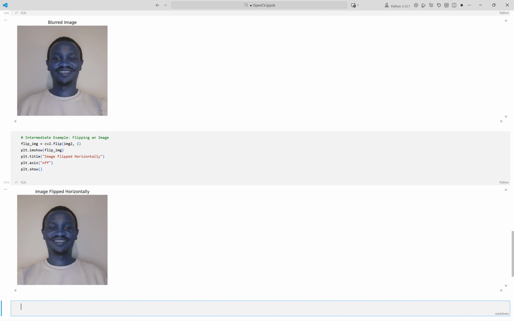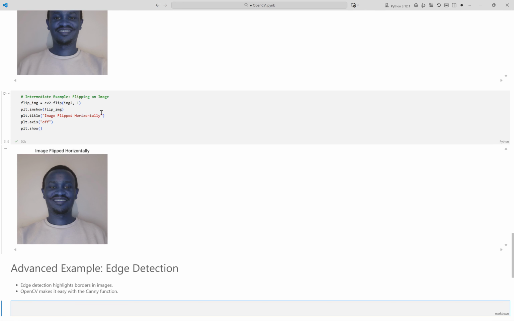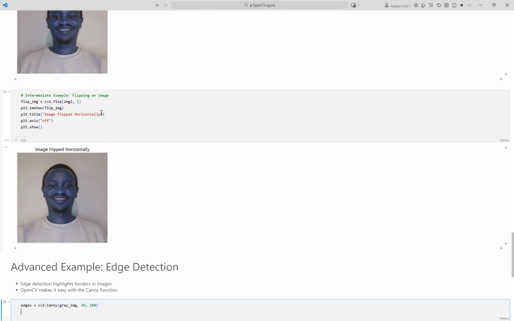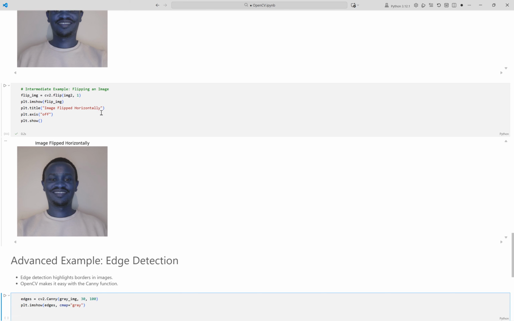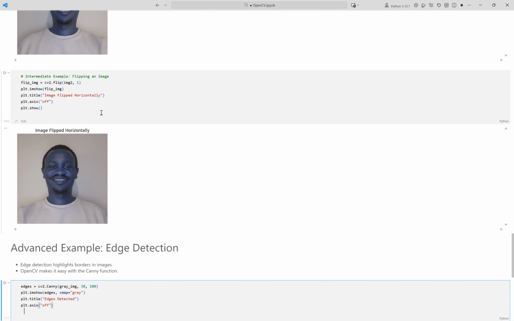Advanced example, edge detection. Edge detection highlights borders in images. OpenCV makes it easy with the Canny function. Running the cell now. Let us detect edges in our grayscale image. This line finds edges with the Canny edge detector between thresholds 30 and 100. This line shows the edge image in gray. This line sets the title. This line hides the axis. This line displays the plot.